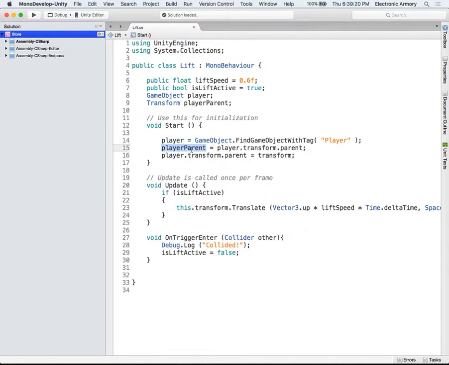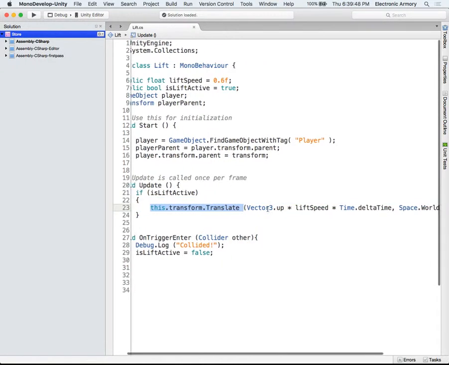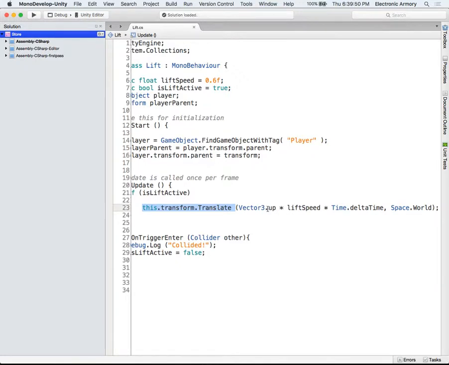The player parent, again, I'm just going to parent our player to the lift, so the lift is a lot smoother. Basically what you're doing is combining those two objects and lifting them up at the same time, because on Update, which gets called every frame, like the comment says, we're going to check to see if that Boolean value is true. And if it's true, so isLiftActive, I am going to then do this transform.Translate. This refers to the lift, because I'm going to drop this script onto our lift game object, our 3D model there.